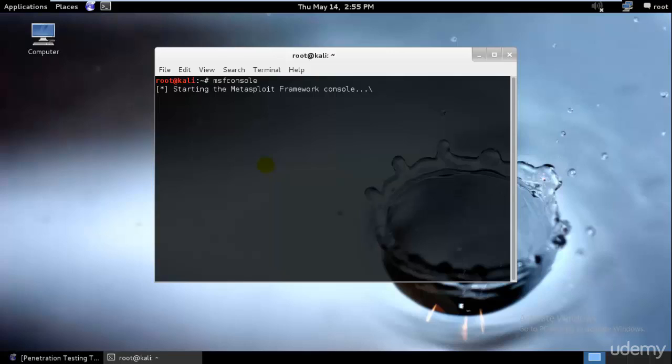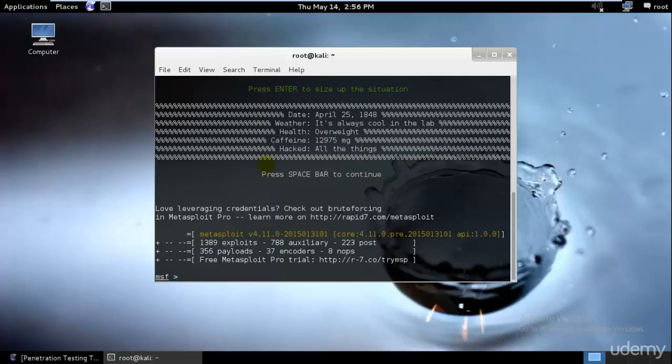And it does not only have trojans or viruses for Windows computers. We can also use these to hack into another one's Linux distribution or a Mac distribution as well. Let it start. It can take quite a bit of time depending upon the speed of your processor. Okay, perfect. So we have a total of 1,389 exploits, out of which 788 are auxiliary and 223 are post. Auxiliary means the modules which we need to implement before we hack into the PC, and 223 are the ones that we use after we hack into the PC.